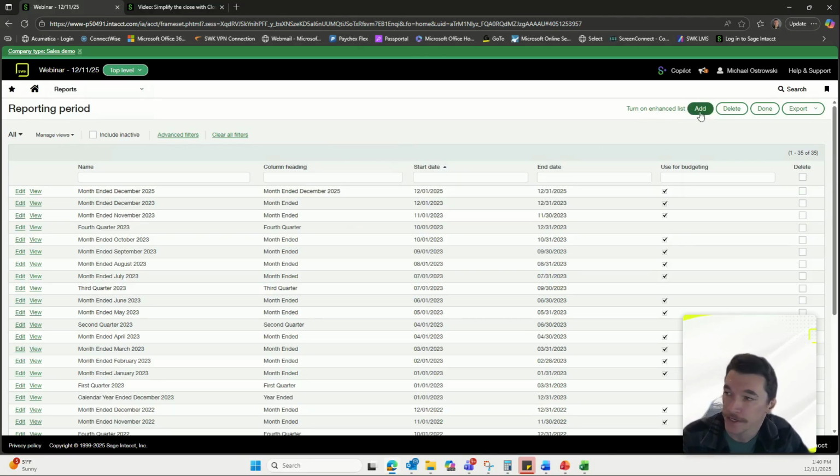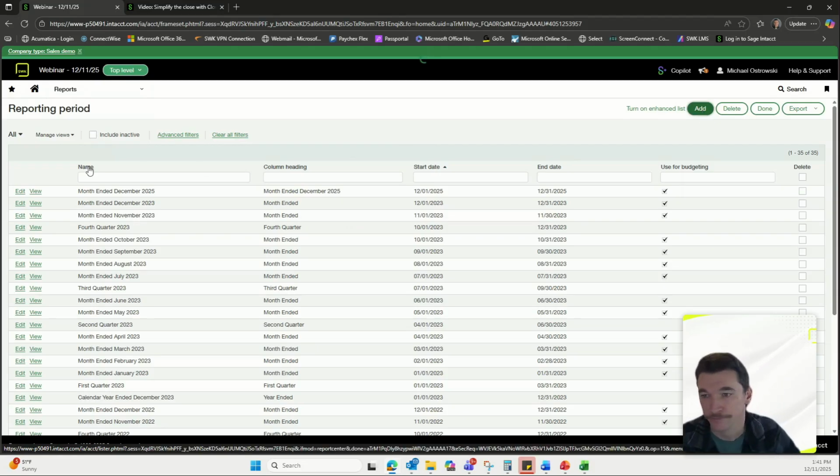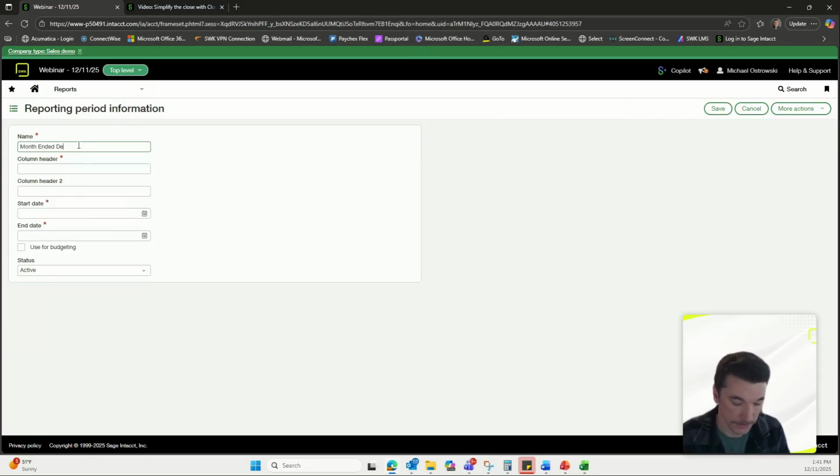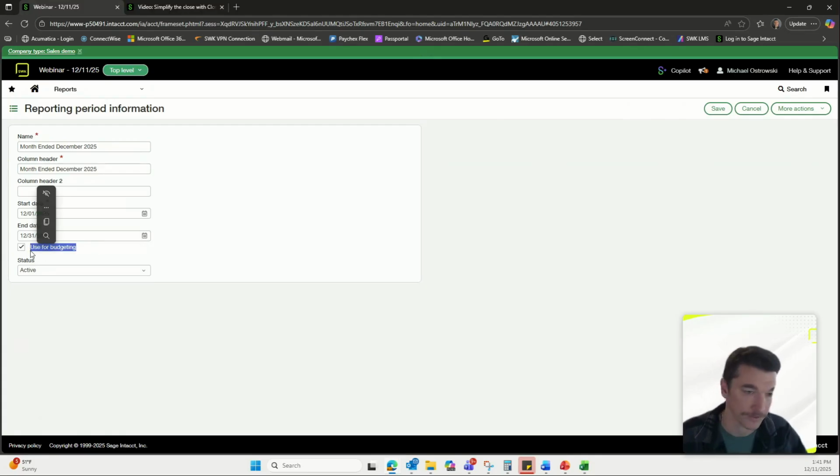But these are nice and easy to do. So all you would do is you would hit Add in the top right-hand corner. You would give it a name. So we'll call it, month ended December 2025. You can make the column header the same or different, whatever you might need to do there. And then the start date and end date is just going to say, all right, well, it's 12/1 through 12/31 of 2025. And then you can also toggle it to be used for budgeting. So when you're building out those 2026 budgets, if you want to make sure you can use these custom reporting periods, you do need to make sure you are having that button toggled there.